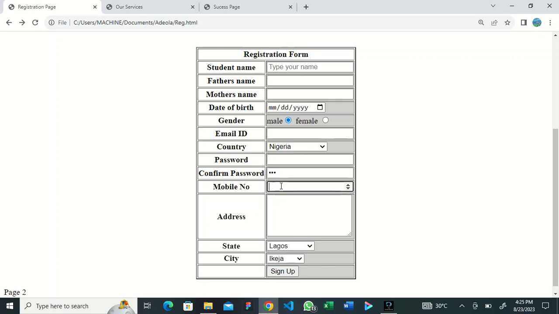My mobile number, if I type in alphabet, it's not going to bring out anything. But if I type in numbers, it's going to bring out something. So you should know what to do in that place. Then my address is looking larger than others. The input column in my address is looking larger than others. So you should think about that and know what to do.